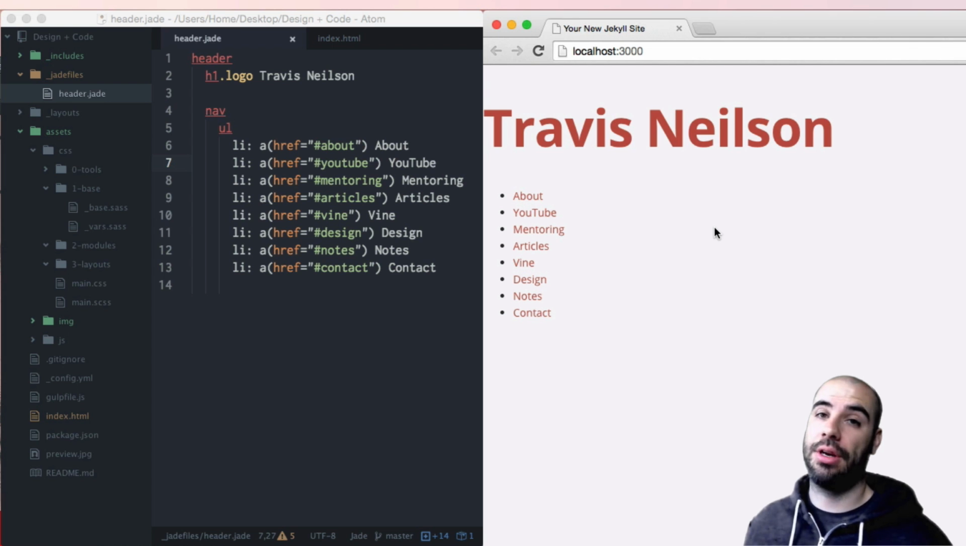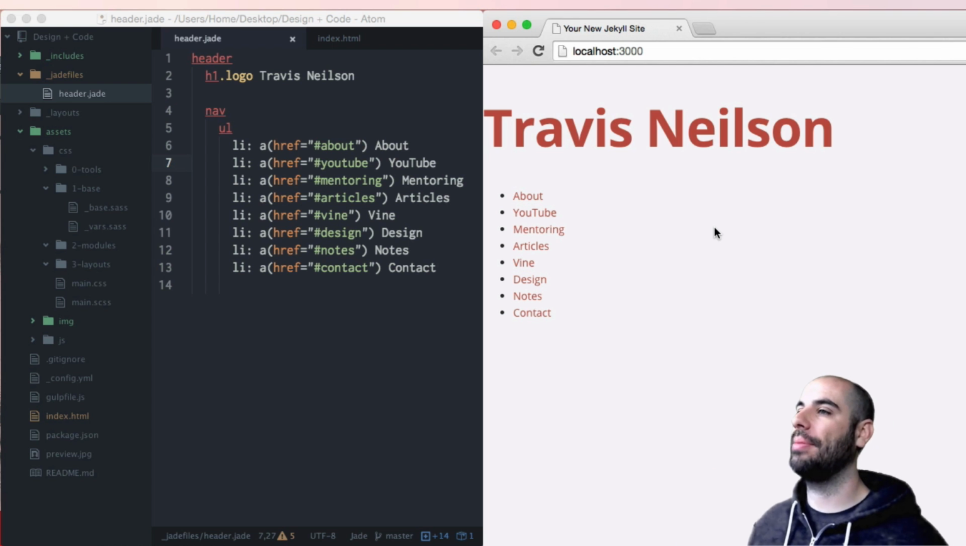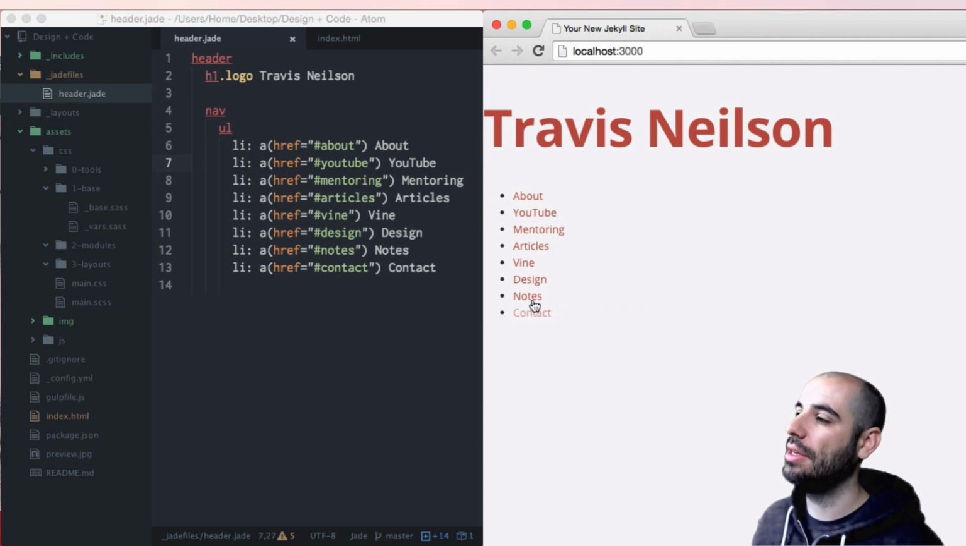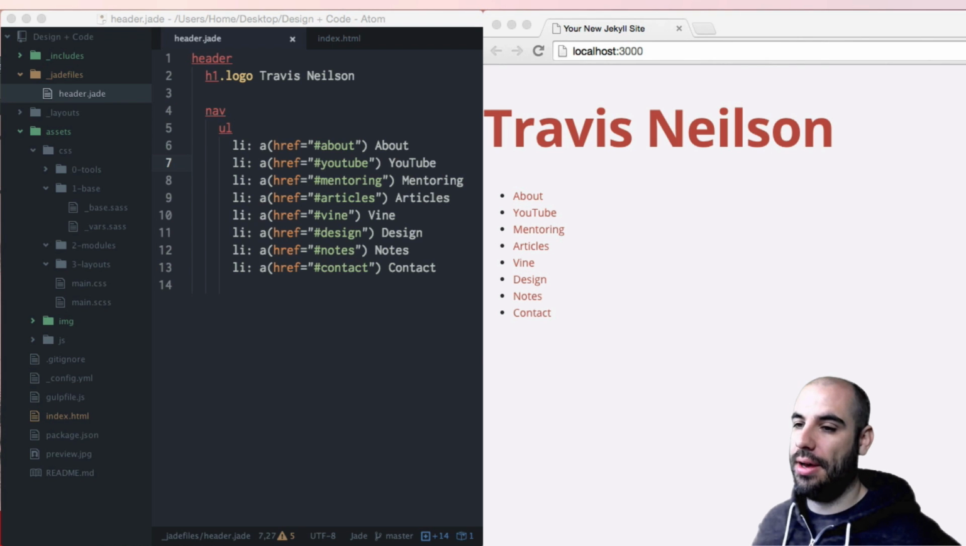Okay, so the browser has automatically refreshed because we have browser sync happening. We have the H1, which is the logo right here, and then an unordered list with our navigation items. That's exactly what we wanted to happen.